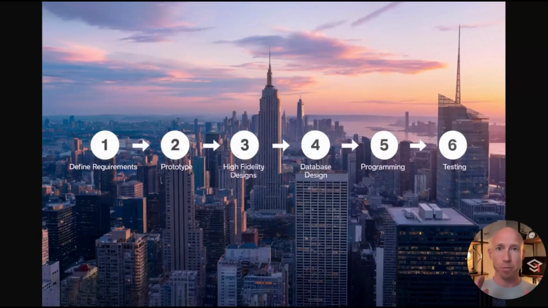The typical app building process looks something like the sequence of steps here. In this video, for steps 2 and 3 on the screen here of prototyping and high-fidelity designs, you're going to see a brand new AI tool that is tackling the tricky business of building UI.